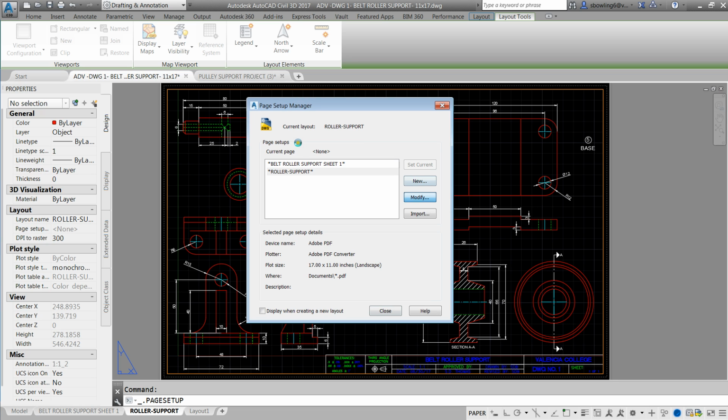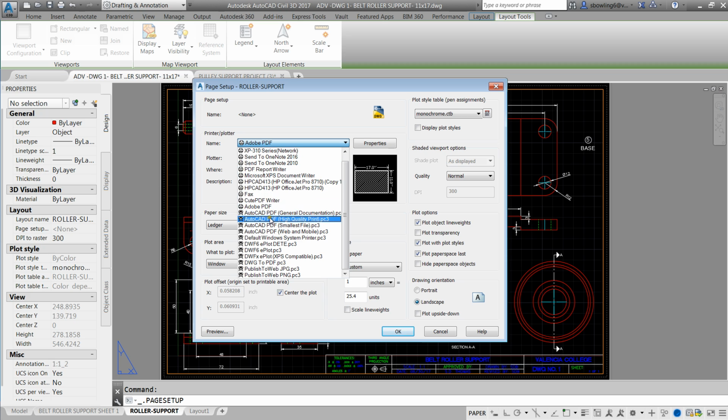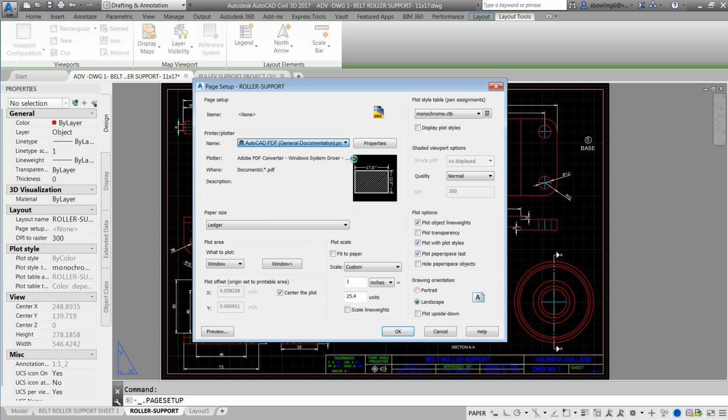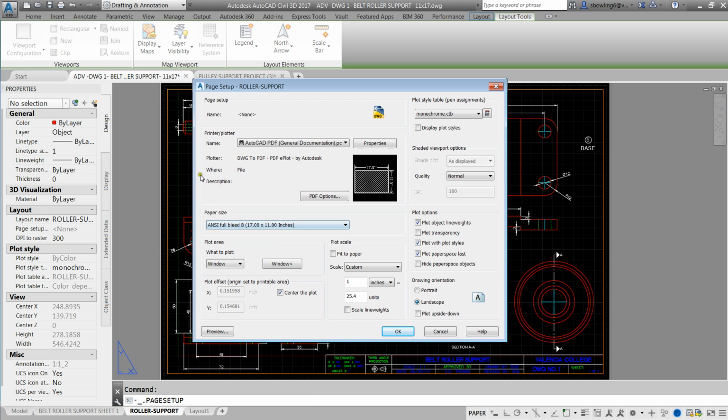I'm going to use the AutoCAD's general documentation when it pops up. So underneath here, I'm not going to use the Adobe, but I am going to use the AutoCAD PDF general documentation. PC, and I'm going to do the full bleed, so you'll have to scroll all the way up to ANSI full bleed 17 by 11 because that's the sheet size I have. The full bleed allows me to go from edge to edge.